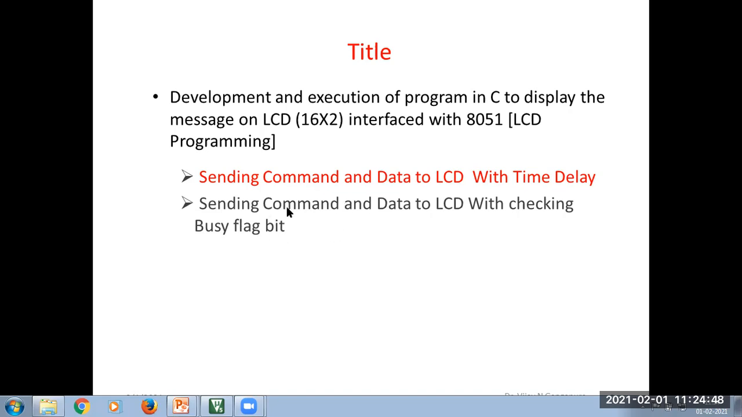The second method will be fast, because in the first method we are calling a fixed amount of time delay. It may happen that whatever internal operation happens for the command or data given to the LCD may not require that much time as compared to the time delay we call after issuing each command or data in the first method. So we are going to study this first method only. We can also program LCD according to the second method, but out of these two we are going to study only one in this practical.